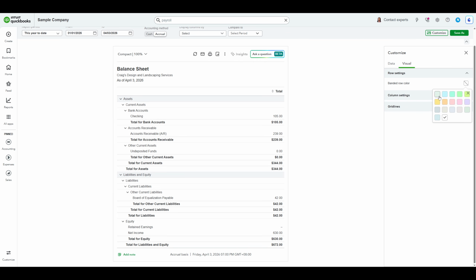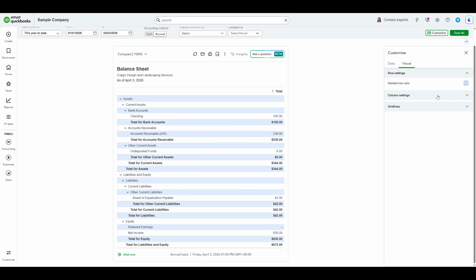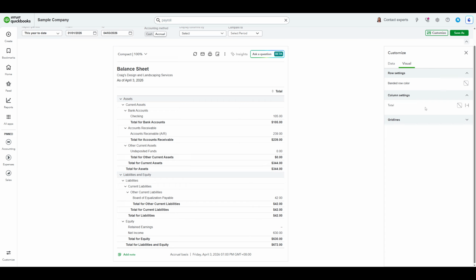In Column Settings, resize or reorder columns to bring key figures to the front, and align numbers in a way that's consistent and readable. Finally, toggle grid lines on or off. Grid lines can improve readability for dense reports, while turning them off can create a cleaner look when presenting.